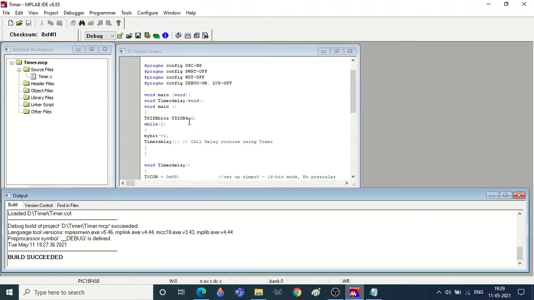This particular instruction will declare port B pin number 4 as an output pin, because at that pin we are going to check our square wave. After that, in a while loop, which is a continuous loop because we are generating a square wave continuously, the instruction is written: MyBit equal to MyBit XOR with 1.